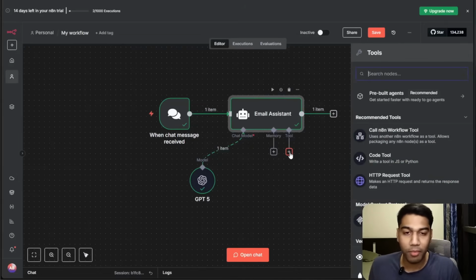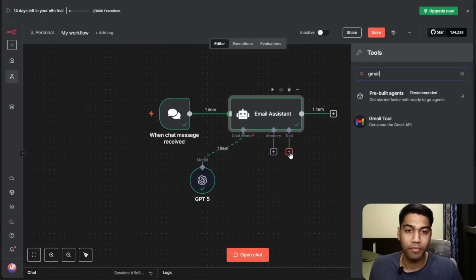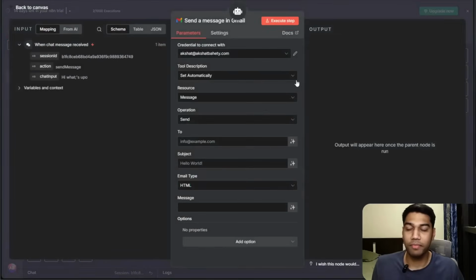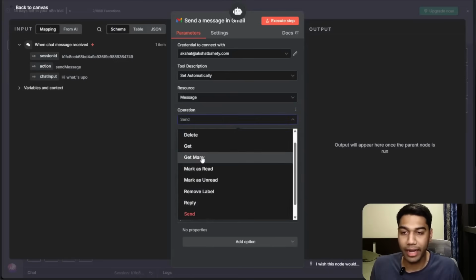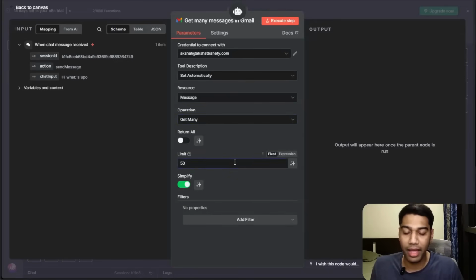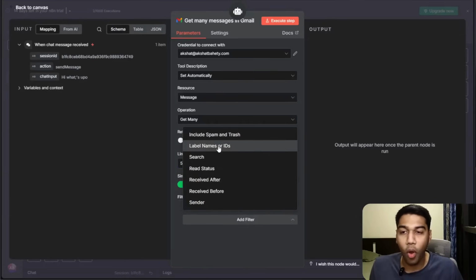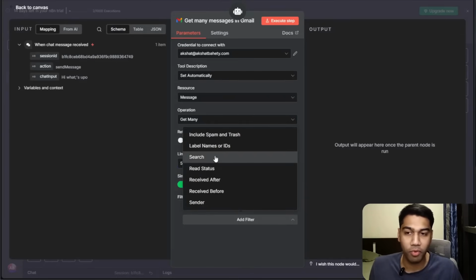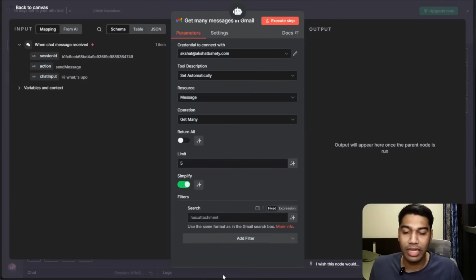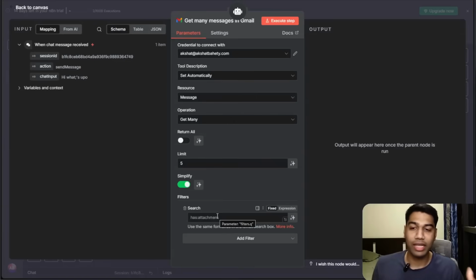So I'm going to come here and search for Gmail, and in this Gmail tool, you have multiple options available. It looks exactly the same as what we were doing before, just the way it gets used is a bit different. So here I'm just going to give it the option to select get many, and here I'm going to put the limit to be 5. And now as you can see, there is an option for search in the filter process, and we're just going to leave it as it is to search, right?